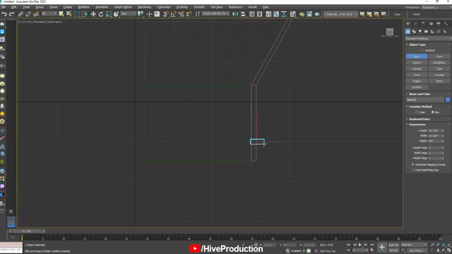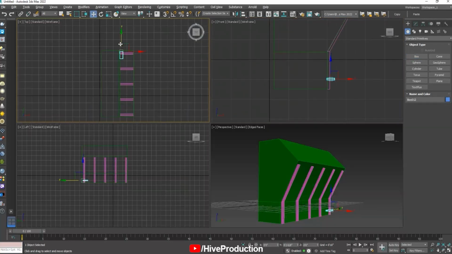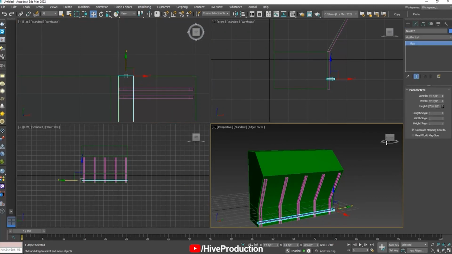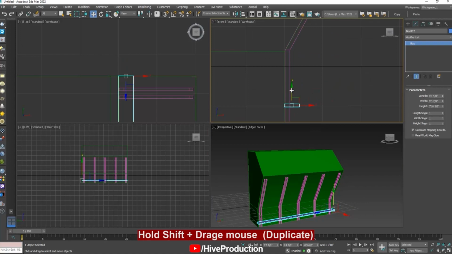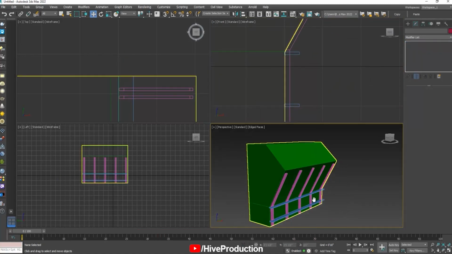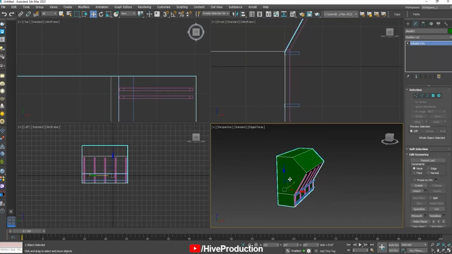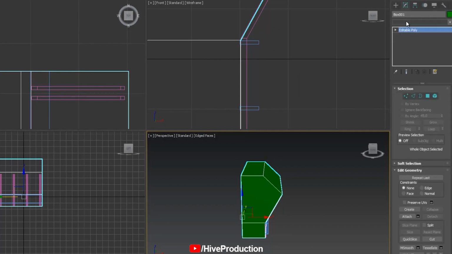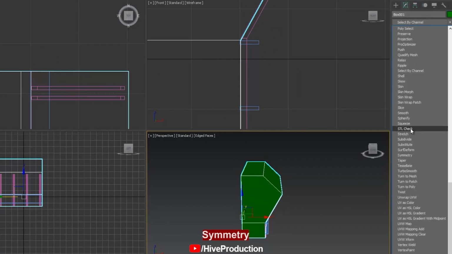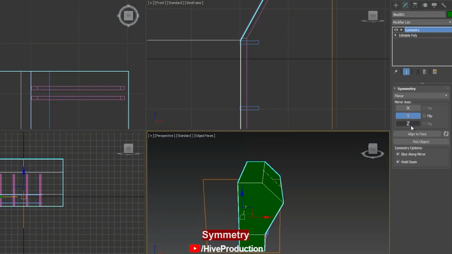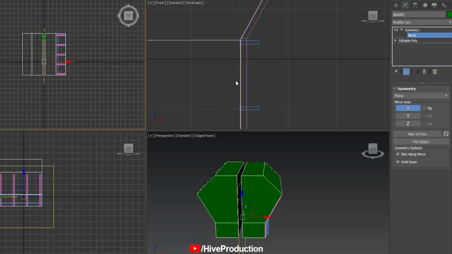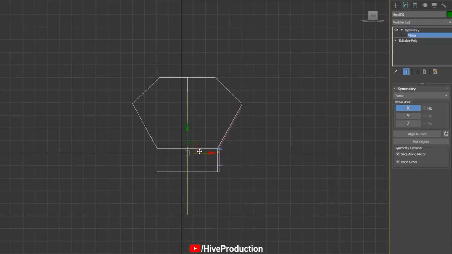But before that I'm going to take another box and add another box here, something like that. Duplicate this box by holding the shift key and drag your mouse. Now it's looking like something cool, but we need to use symmetry to duplicate it on the other side. On the x-axis it is perfectly balanced, so I'm going to take mirror and join them from the center.